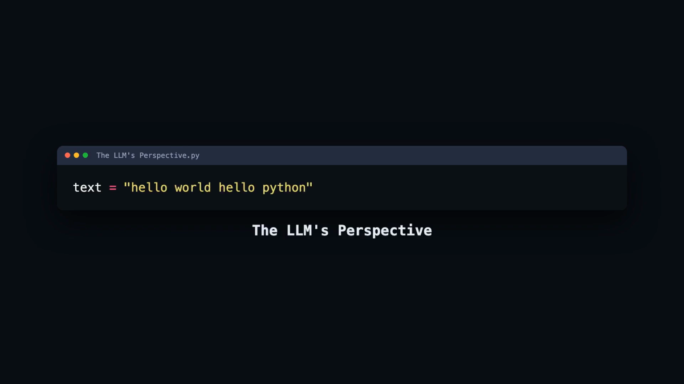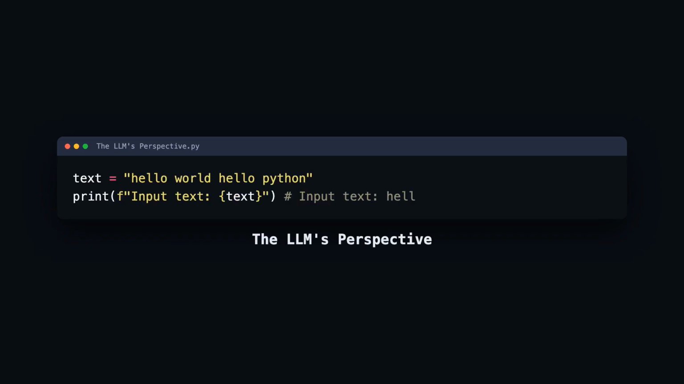Large language models cannot read words as humans do. They only understand numbers. Tokenization is the bridge that converts raw text into a sequence of integers. We start by defining a simple corpus of text to analyze. A common mistake is thinking models see whole words, but they actually see chunks called tokens.